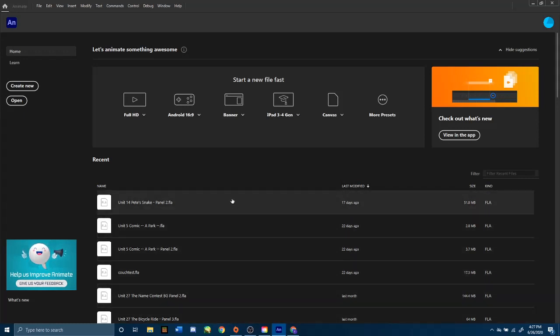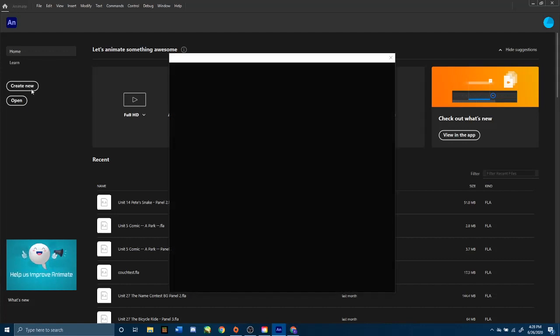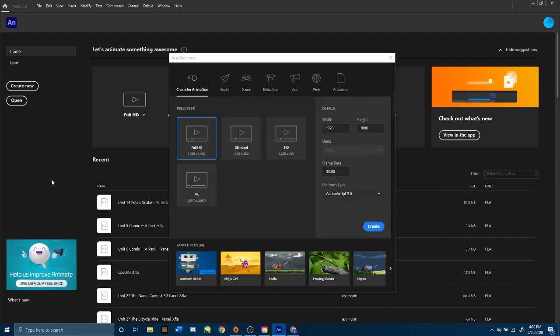A file for Adobe Animate is called an FLA file. To create a new FLA file, click Create New. If you have one already that you'd like to open, then click Open. For now, we are going to press Create New. And that'll bring us a new document window.